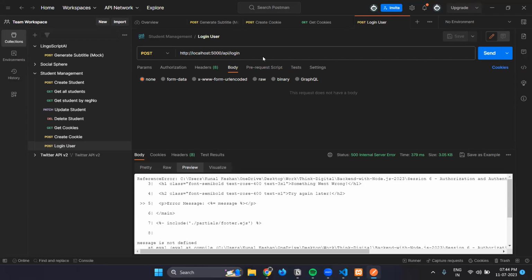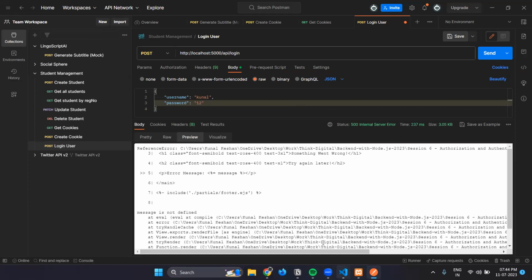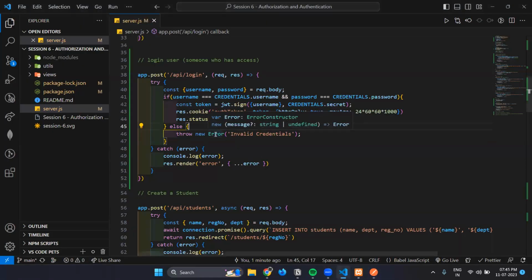We didn't actually send the message, but okay, let's just add the data. JSON, username, password. Just put the wrong password for now. Send the request. It's taking the invalid credential and message.